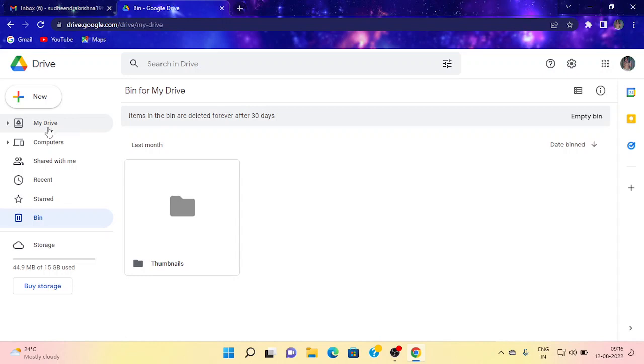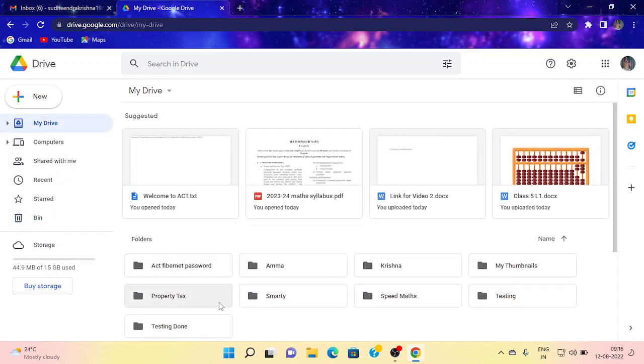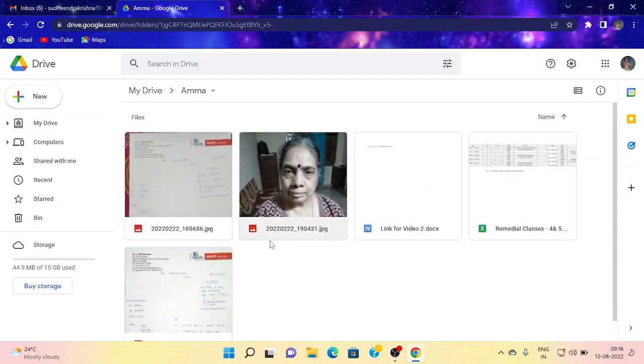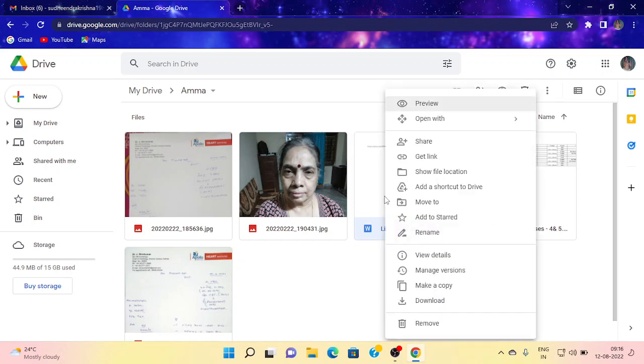Now, the last topic I want to show you is how to download a file or a folder. For example, I will open some file. Okay, this is the file I want to download. Right click the mouse button and click on the download option.